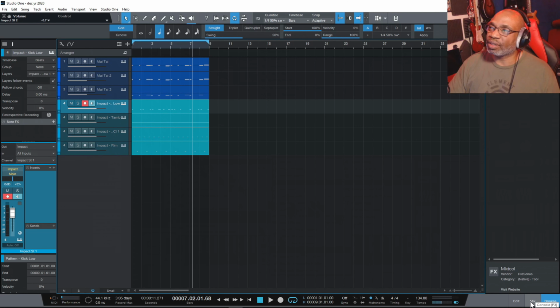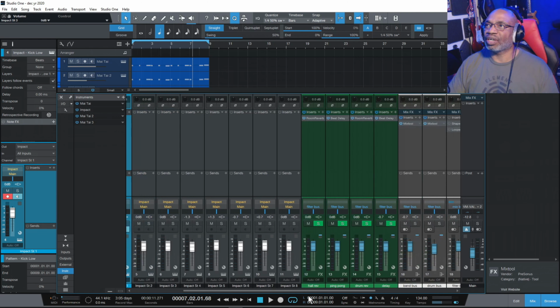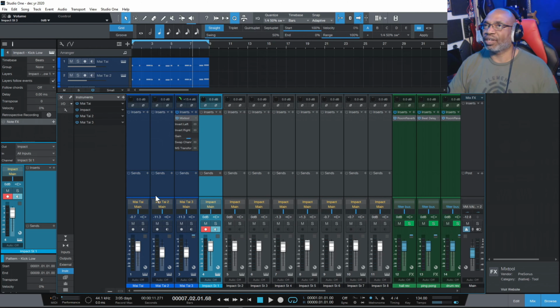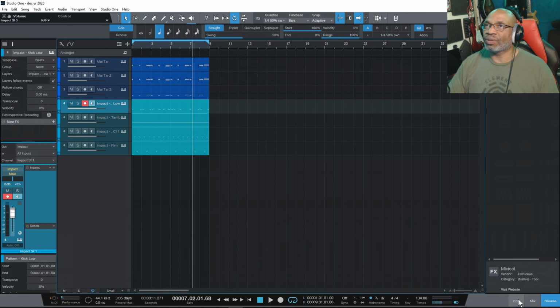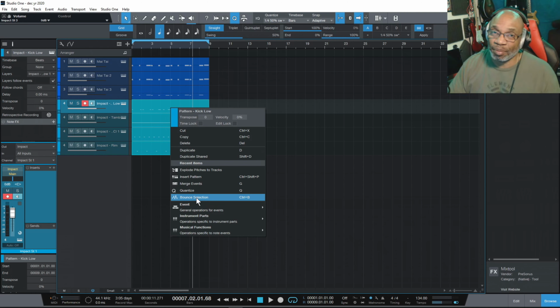Now, you go to the mix, you don't see a fader. These are faders. You don't see the fader for it. So you right click, since they are highlighted, you right click and you say bounce selection. What this is going to do is take it from MIDI and turn it to audio.